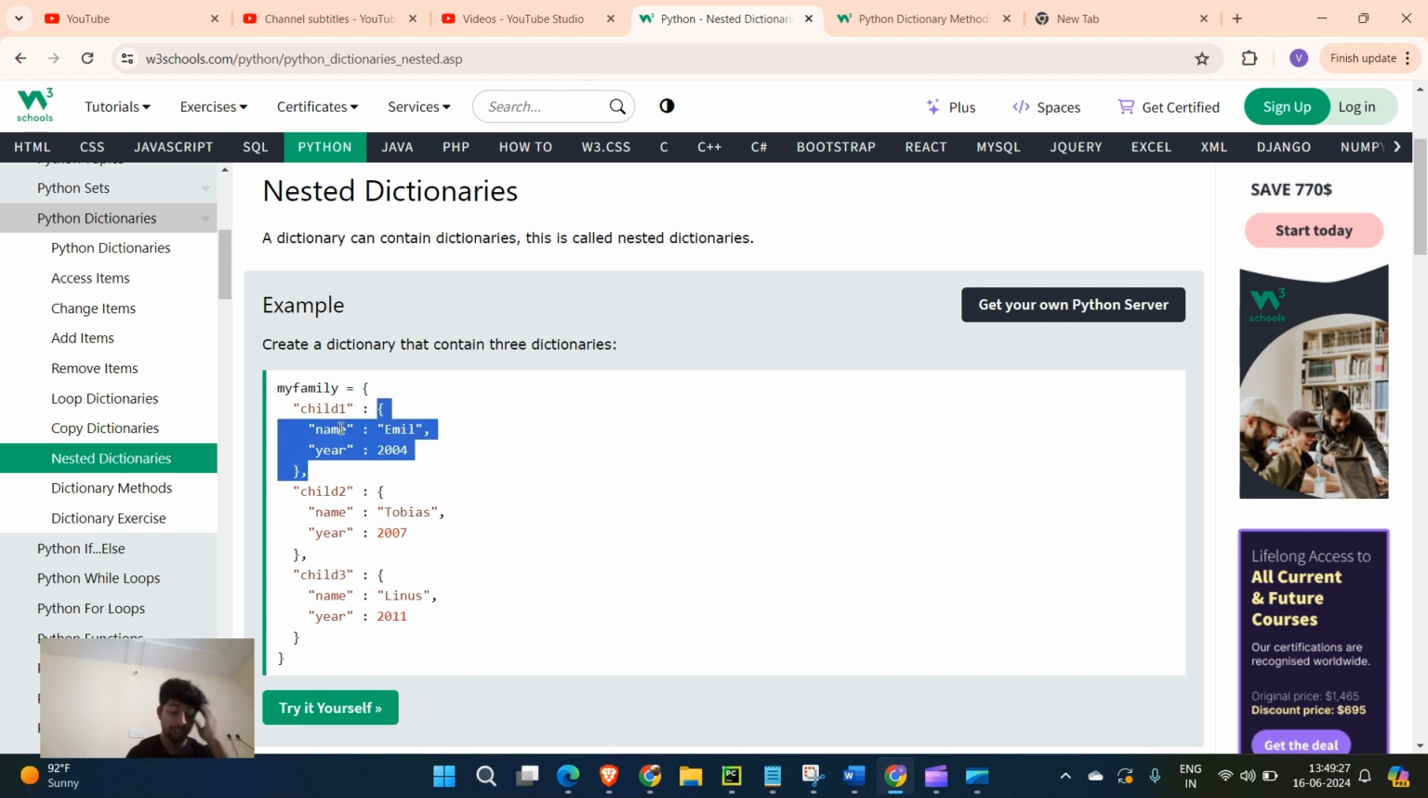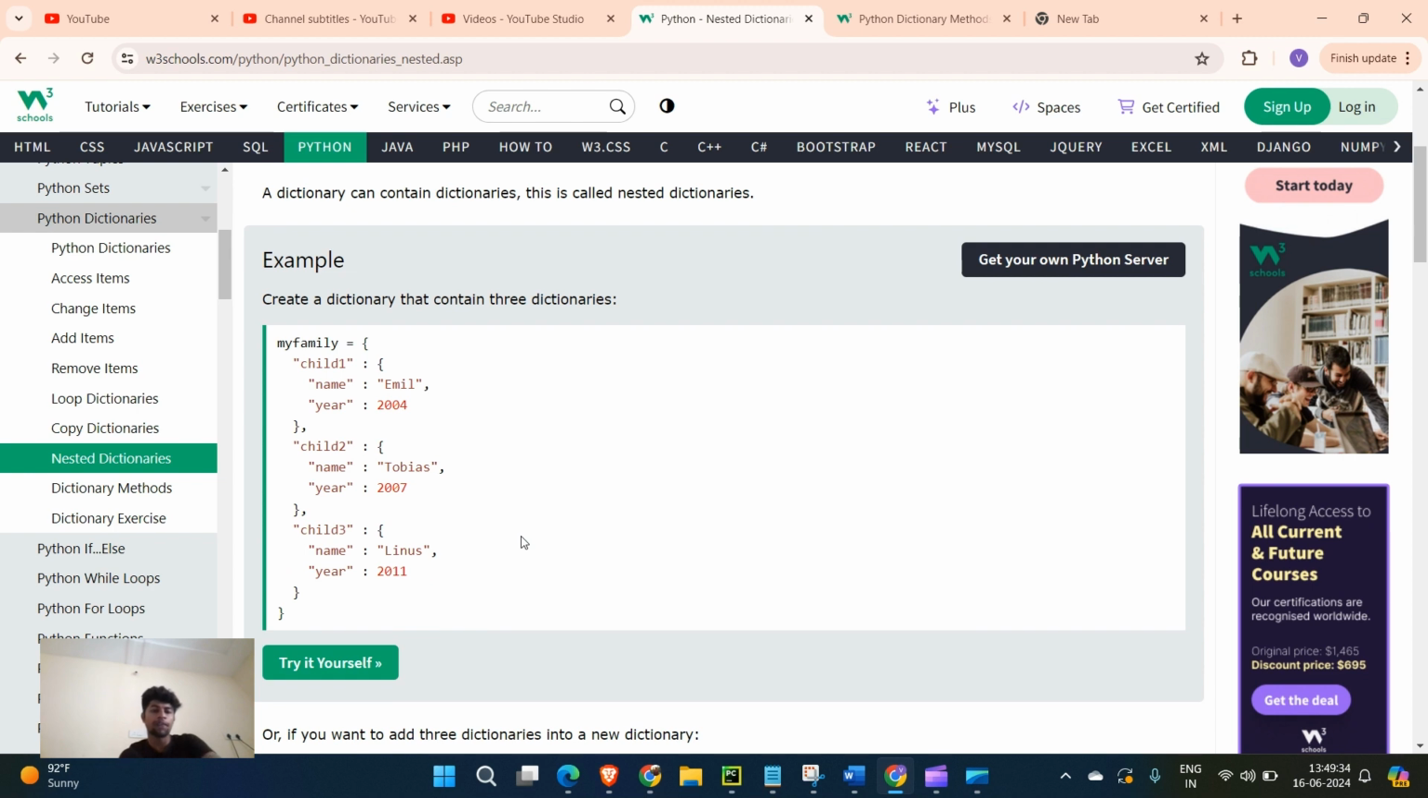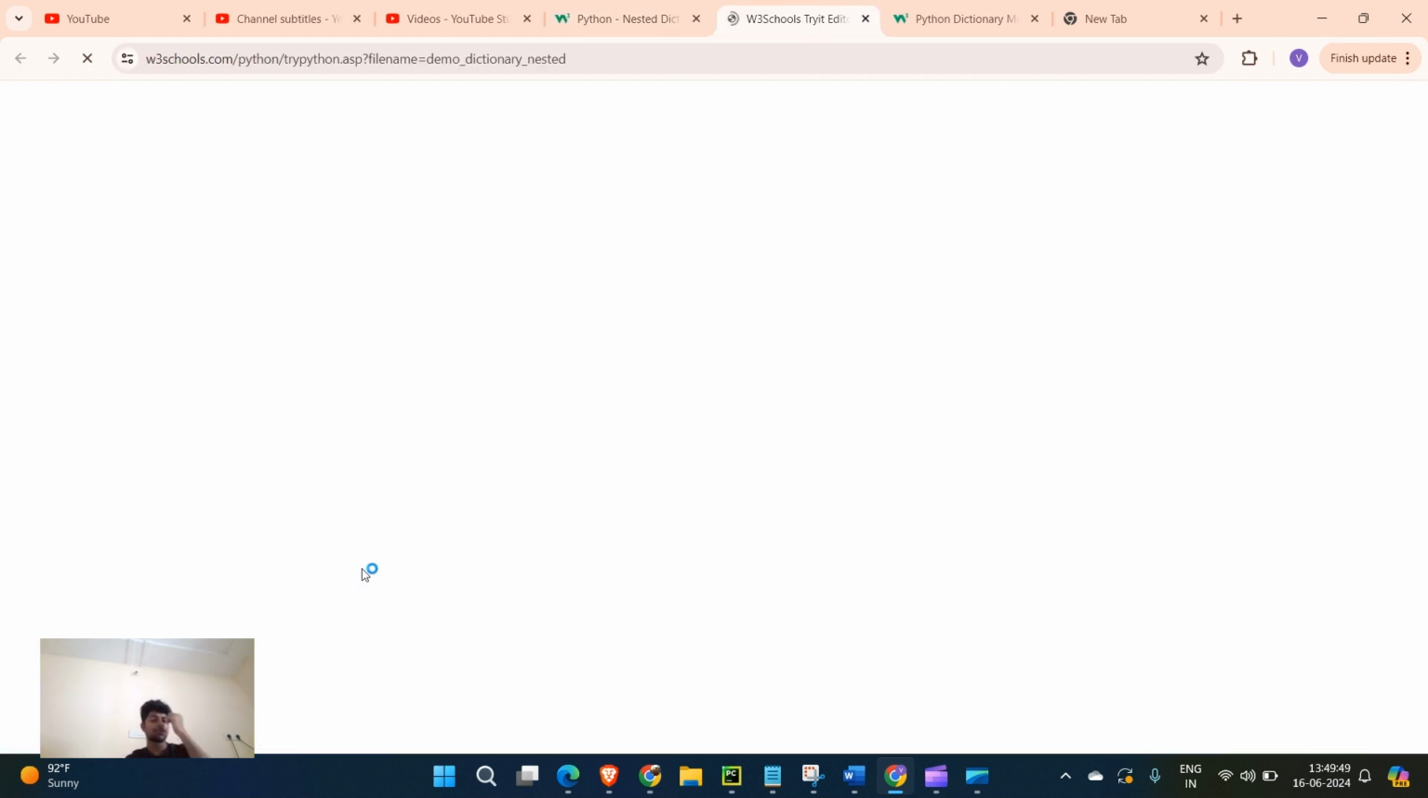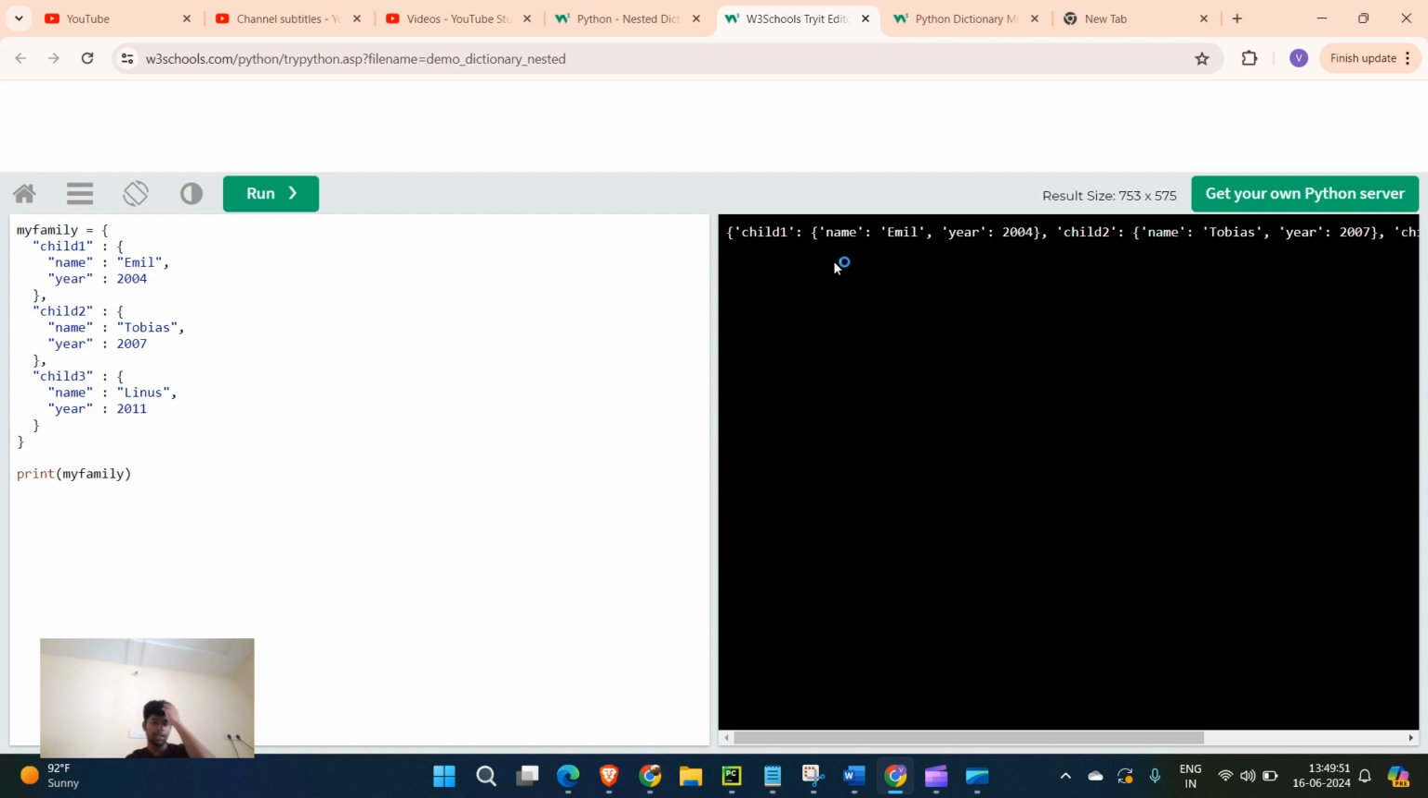Inside that it has key value pairs like name and year. So this is a simple example, right? Suppose you have three kids and you are storing them in this fashion. Okay. So child 1 is this guy, whose name is this, and he was born in 2004. Child 2 is this, born in 2011. So that's the way, and you'll get it like this.